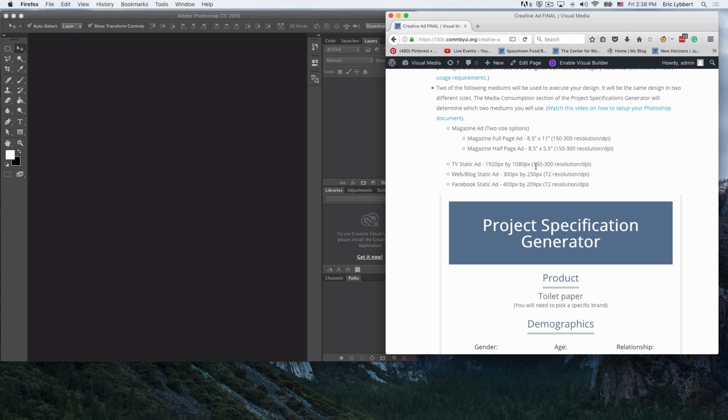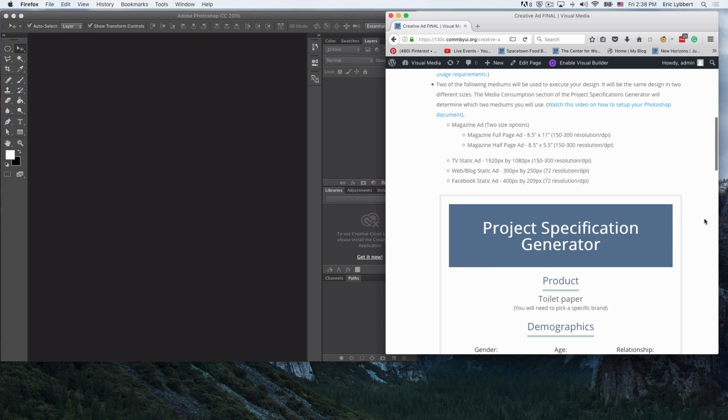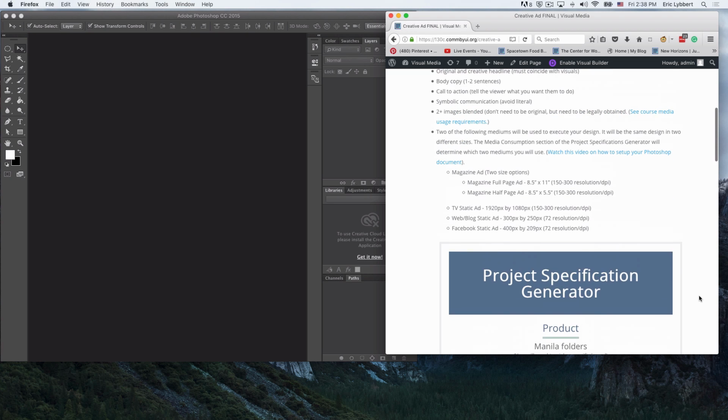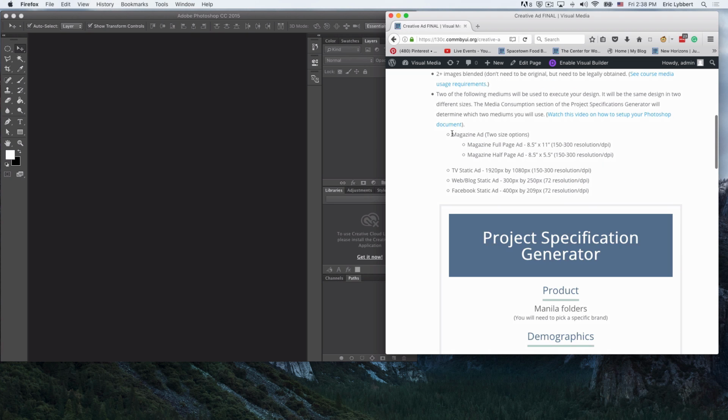You'll pick these 2 mediums or sizes for your ad by coming down to the project specification generator and clicking generate, and then looking under media consumption. In this case, it's magazines and blogs. Down here, we have an option of either a full page ad or a half page ad on a magazine, and a blog only has 1 size that you can choose from. Now this information here gives you the type of ad, a dimension, and then a resolution. This is all important when you're creating your Photoshop document.